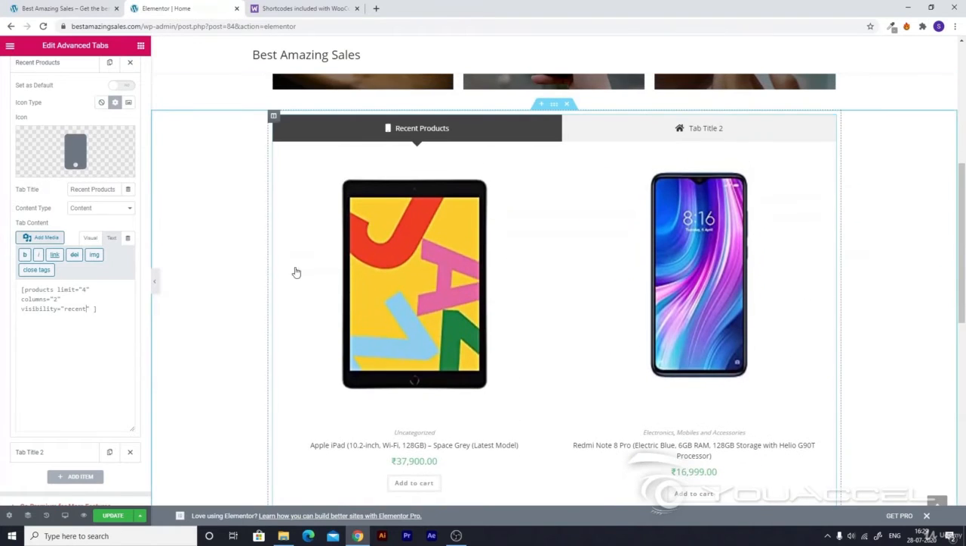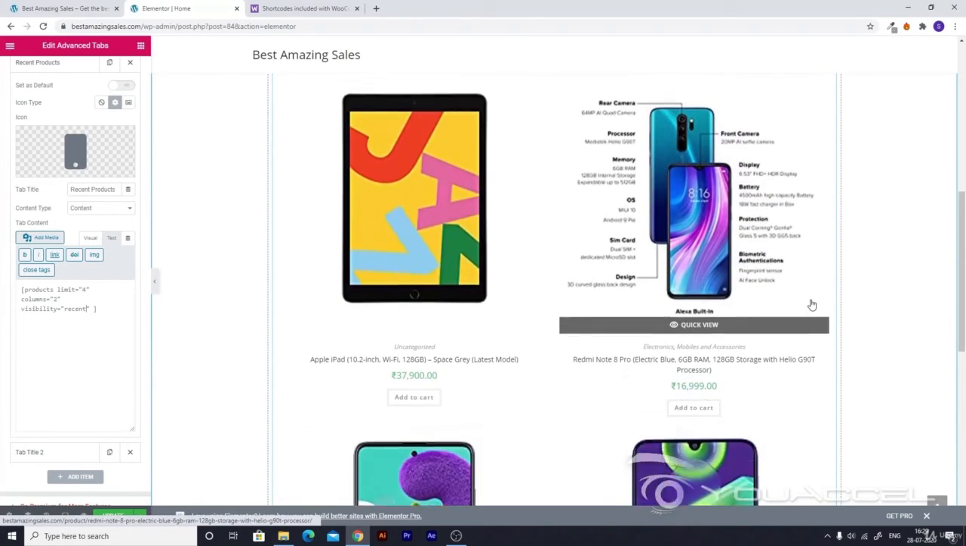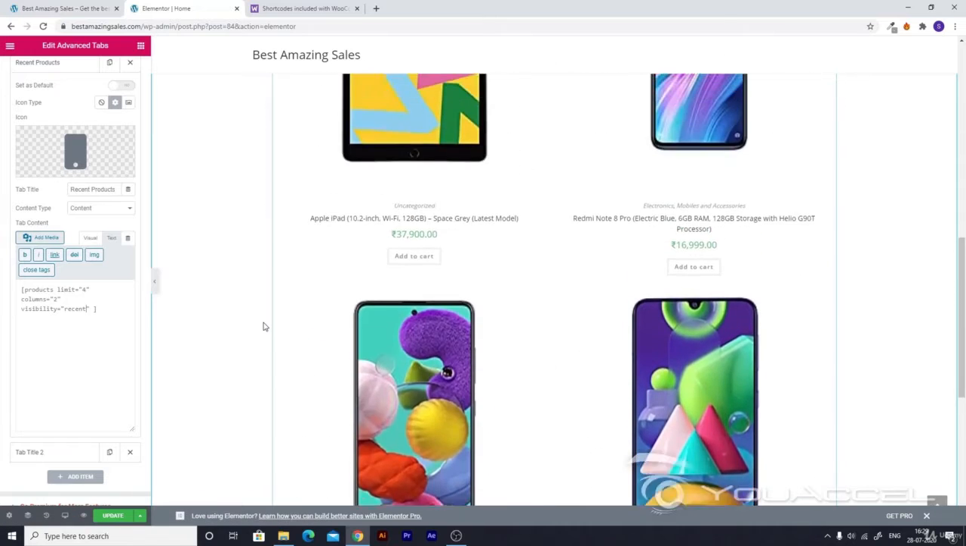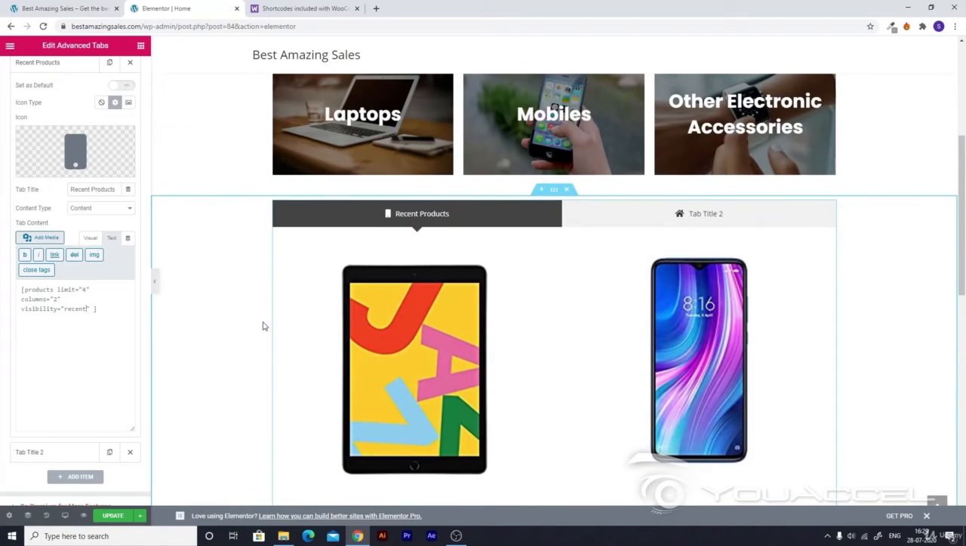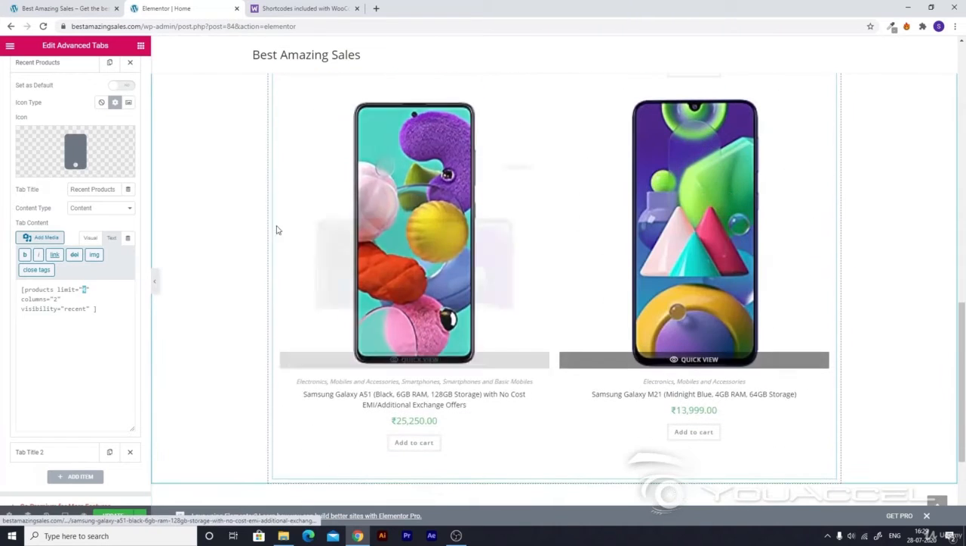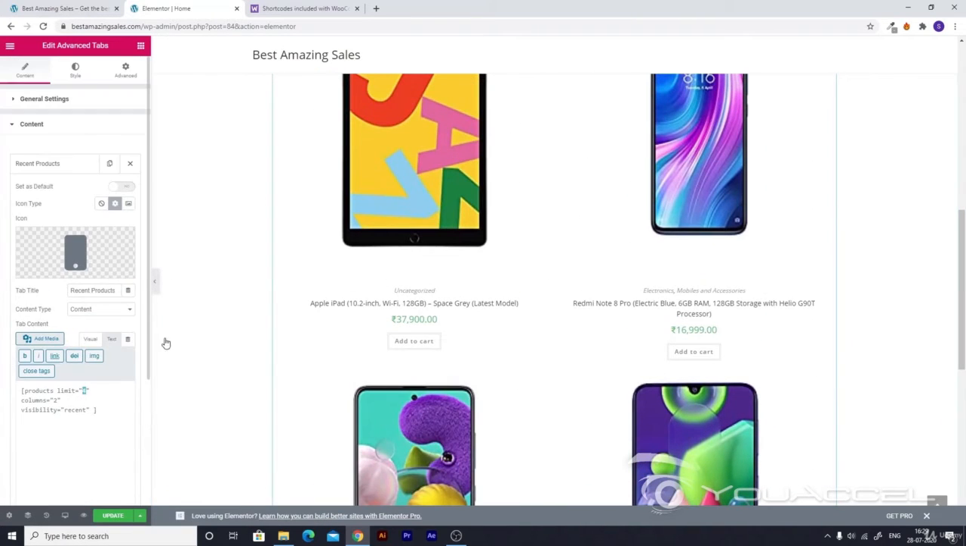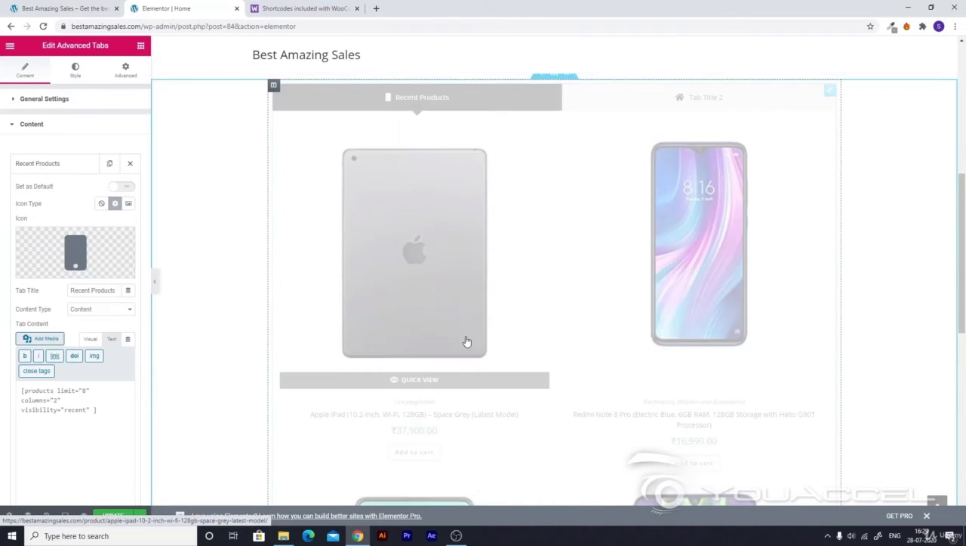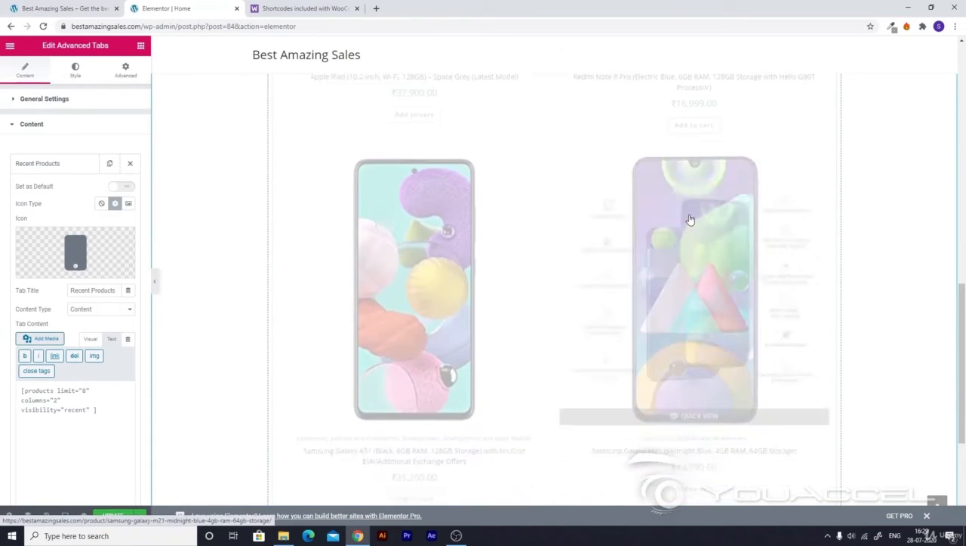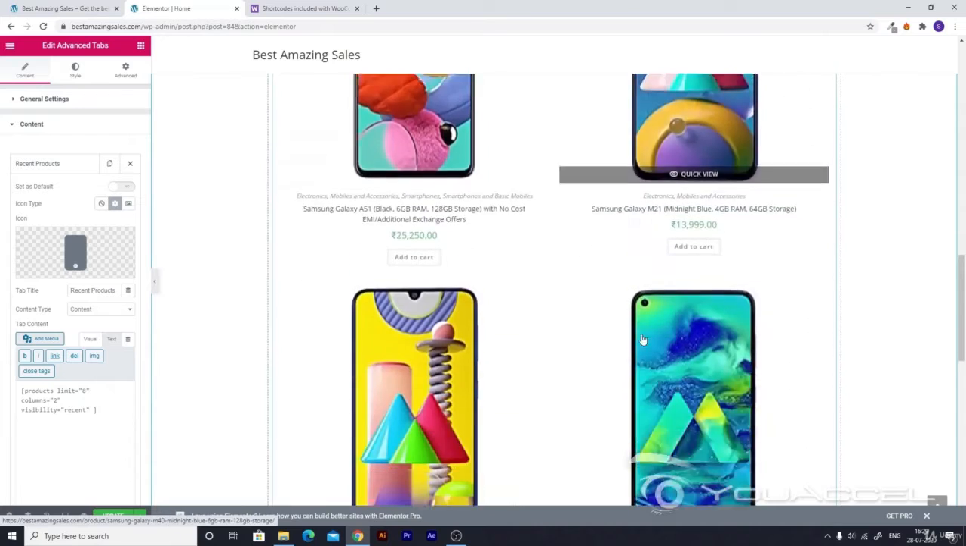Now you are seeing that this mobile phone looks very big, and the resolution is also not so good. So what we can do is increase the product limit and columns. Likewise, you can see here the product limit is set to 4 right now, so you can see 4 products here. But what if we set it to 8? You will see that 8 products come up.